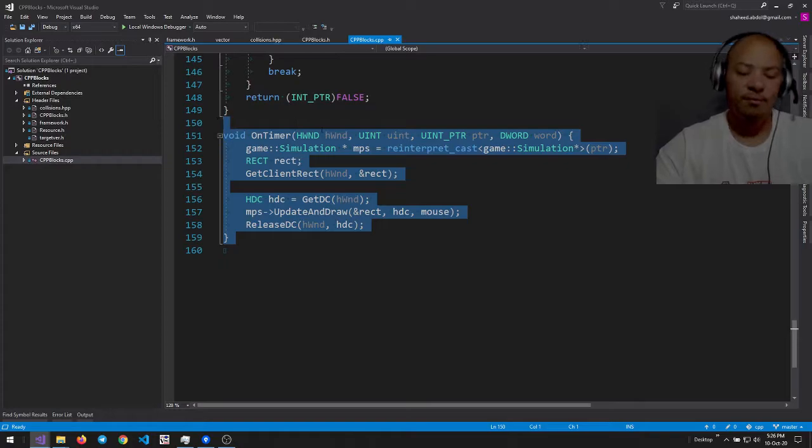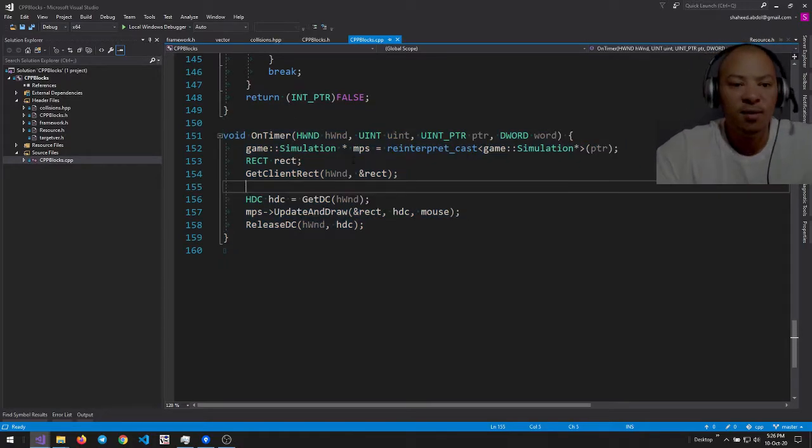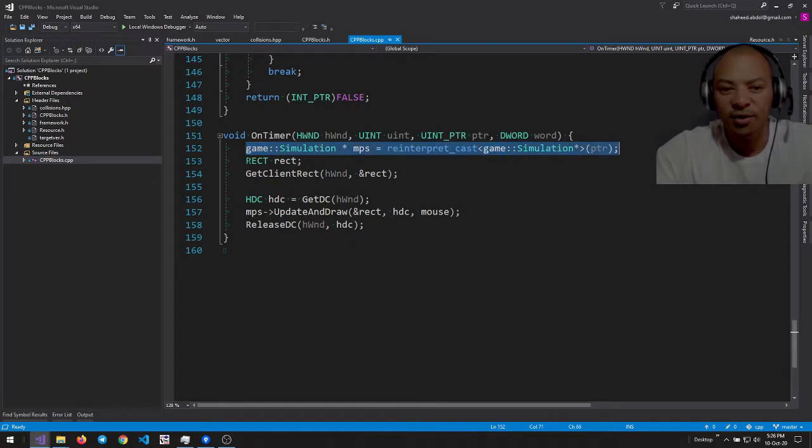And here we go. See, that's the definition. The implementation of it is you could cast out that simulation pointer, you get the client rect, you grab a DC, and you tell this MPS. Why is it called MPS?